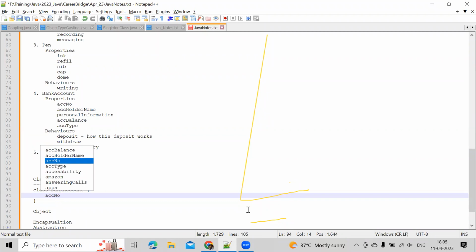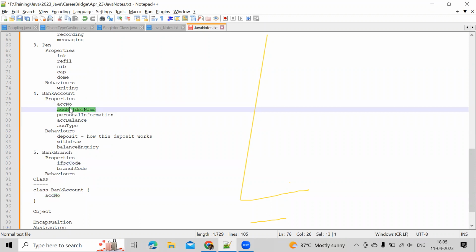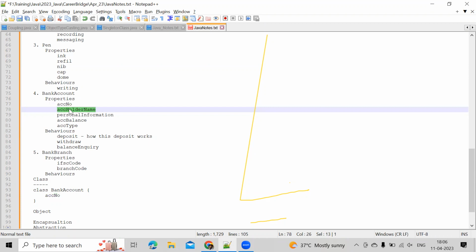So how to represent numeric data? Account number is data, right? We need to use a data type. This account number is in a numeric form. The account holder name is a collection of characters. Suppose I take my name, Shravan. If my account holder name is Shravan, it is a collection of characters, right? So account number data and account holder name data are different. Account number is in numerical form, account holder name is in alphabetic form.